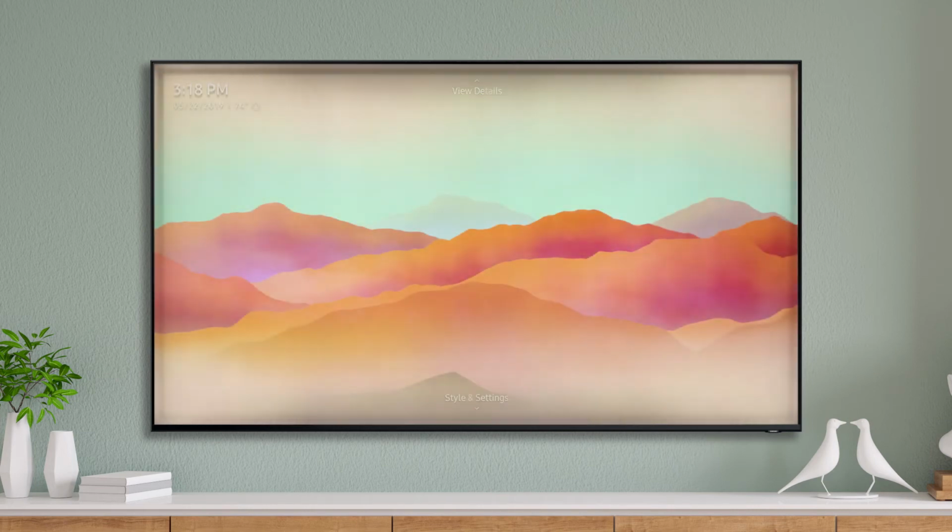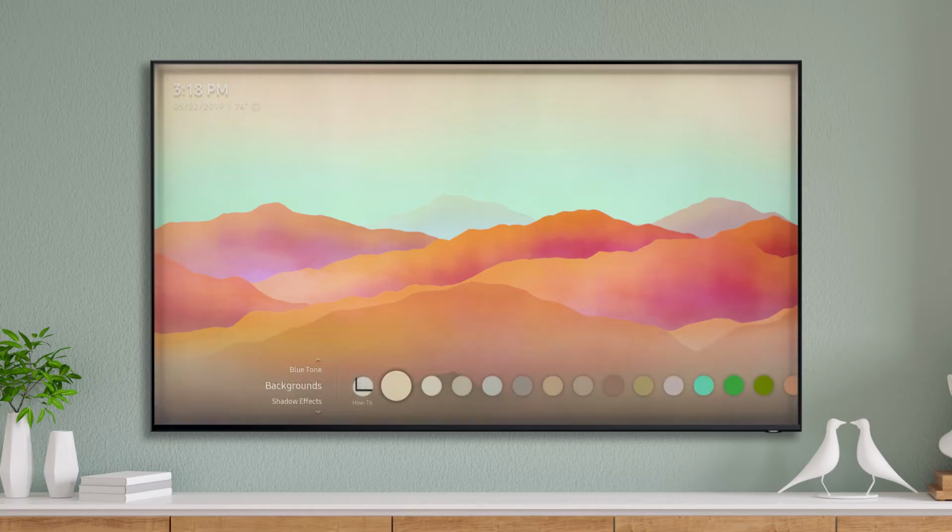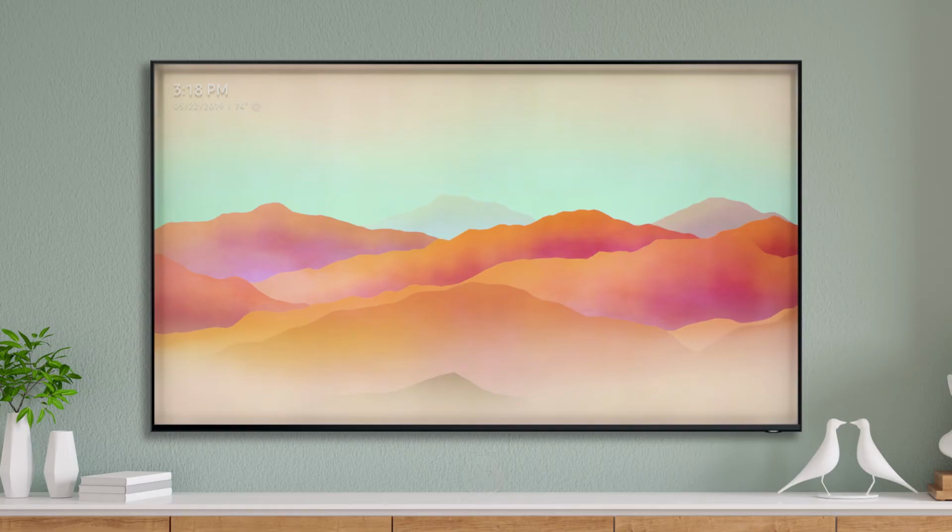To further customize your wallpaper, press the Down button. You can change background, shadow effects, brightness, and more. Press the Return button to exit the menu. To make another selection, just press the Return or Ambient Mode button.